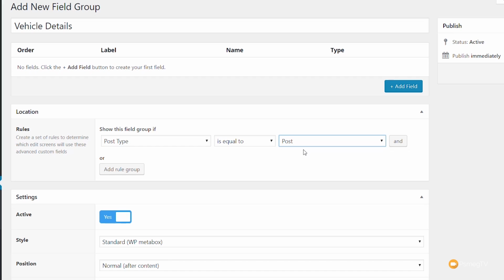Very, very simple rule. So now anytime we create a new post, these custom fields will be associated and available to us. If we wanted to get even further in control of this, we could use additional options inside our location rules, or we could use rule groups. However, that's a little beyond what I want to cover in this beginner's guide to using ACF with WordPress.